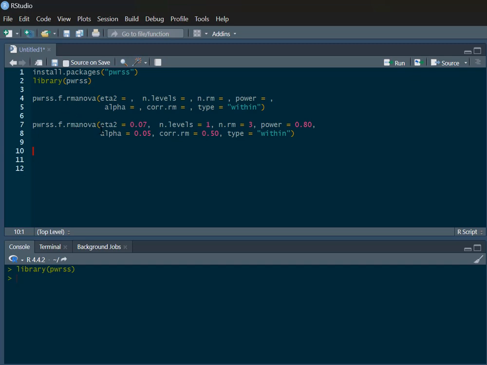So our estimate of our effect size, our estimated eta squared, is 0.07. N levels equals 1. So this again is for between subjects factor. There's no between subjects factor here, so we can just add 1. We have number of levels to our between subjects factor is 1. We only have 1 level. Number of repeated measures, I'm going to put it for 3 in this example. So we've got 3 repeated measures here. So we're measuring our participants under 3 different conditions.